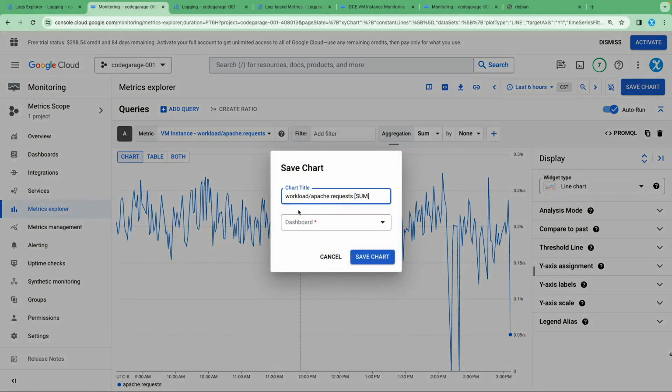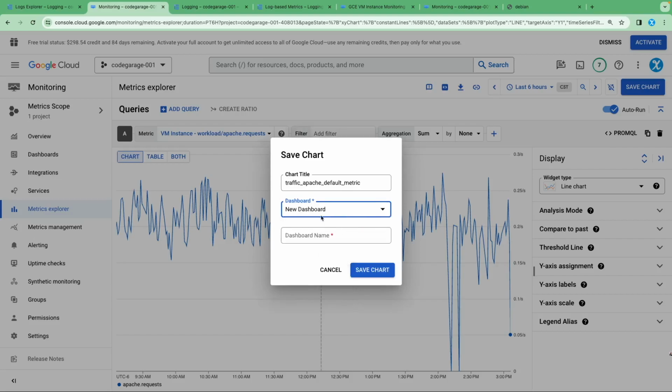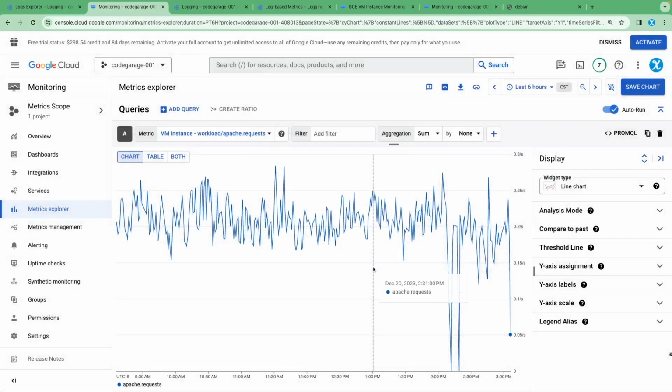We'll save this chart. We'll call it traffic based on Apache default metric, right? That's what that is. And for the dashboard, we do not have a custom dashboard yet. We'll create a new dashboard and we'll call it golden signals, right? That's our dashboard. I'll save this chart.